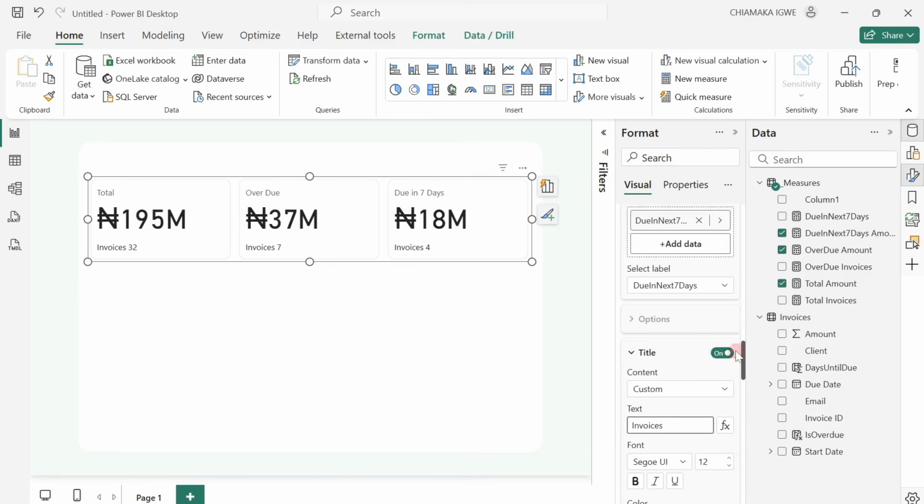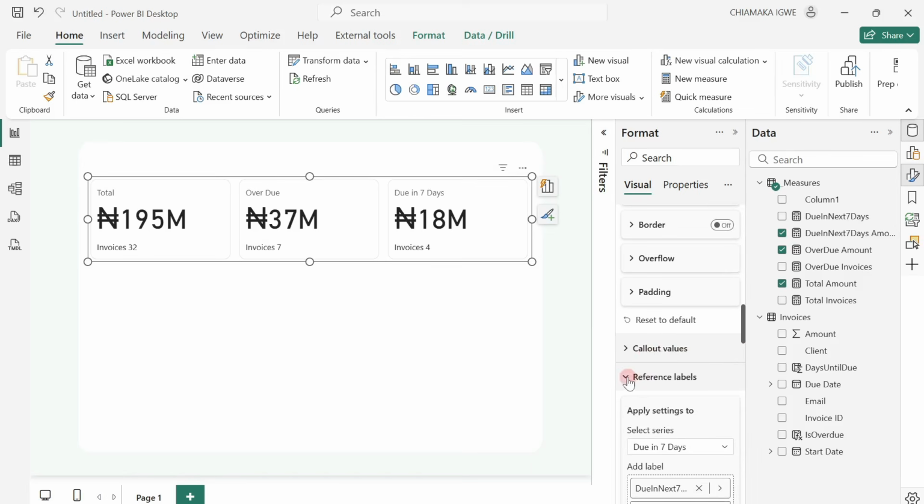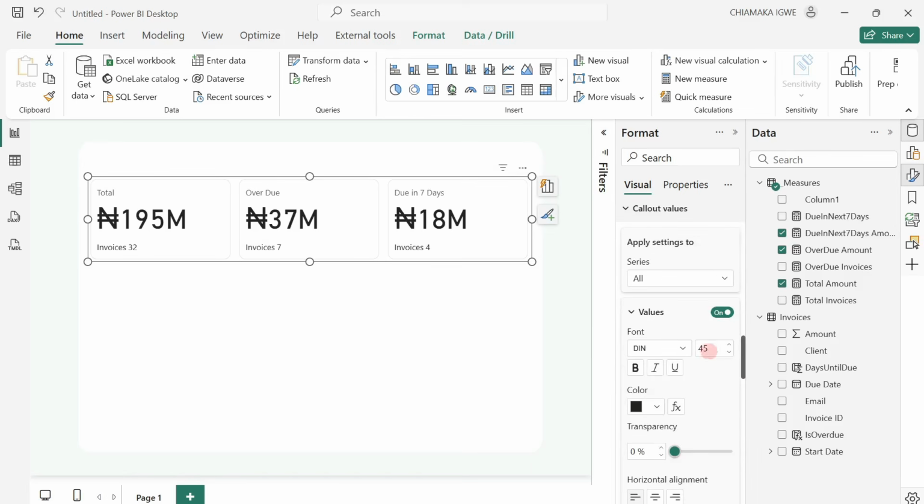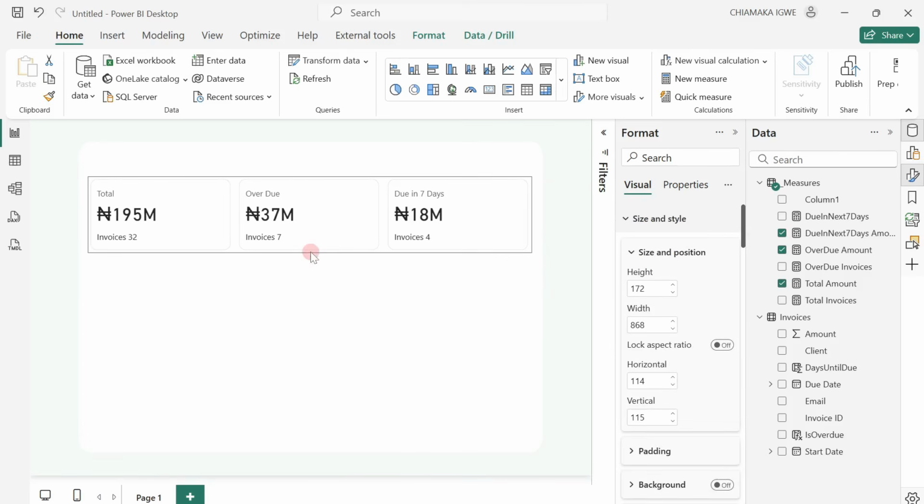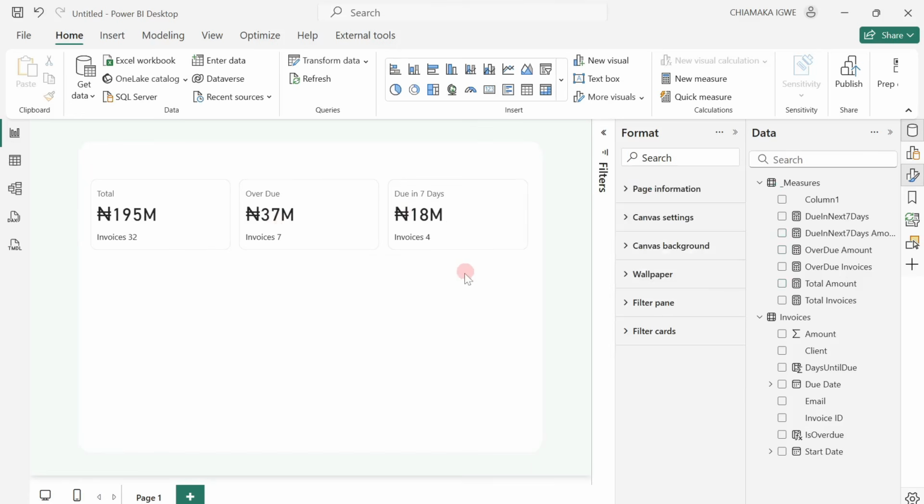Then I'm going to go over to the callout value for everything. I want to reduce that to 30. Then reduce the size of this. So we have the card visual.